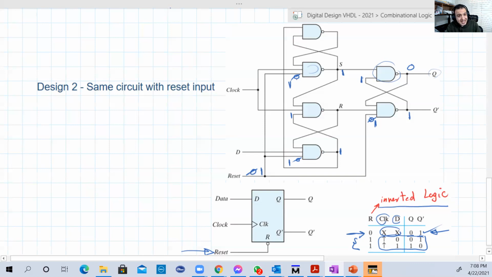Okay guys, that was basically the D flip-flop. In the next recording, we're going to explore other types of flip-flops. Then we're going to take the VHDL lessons.